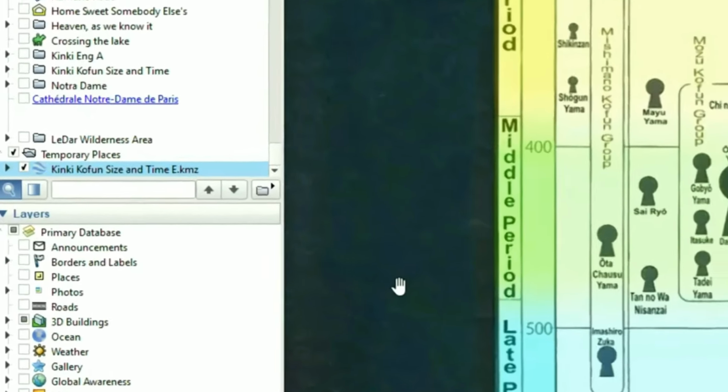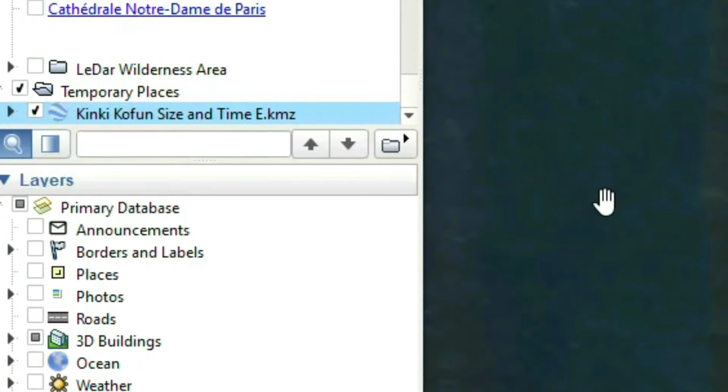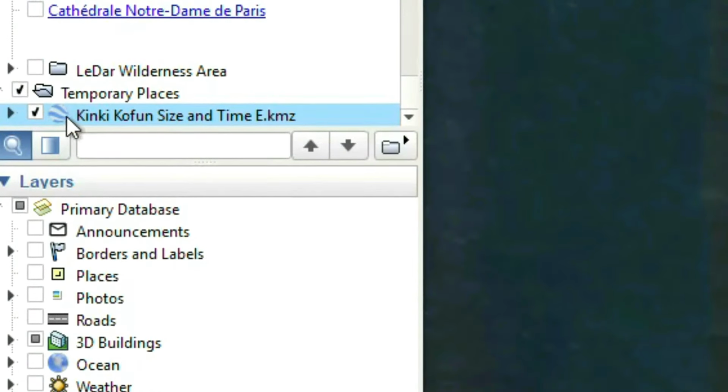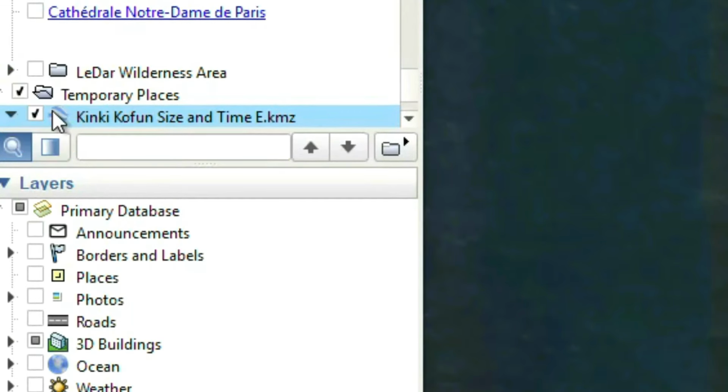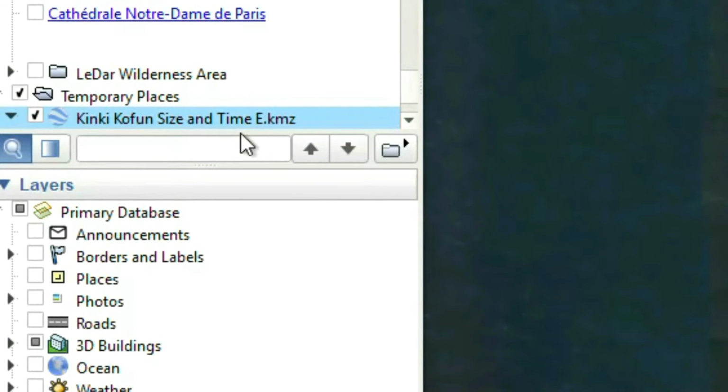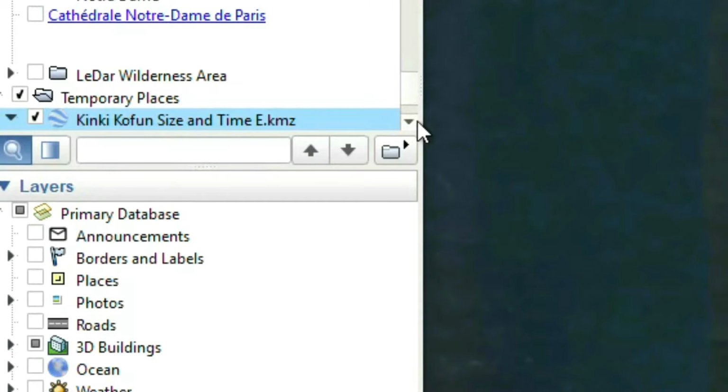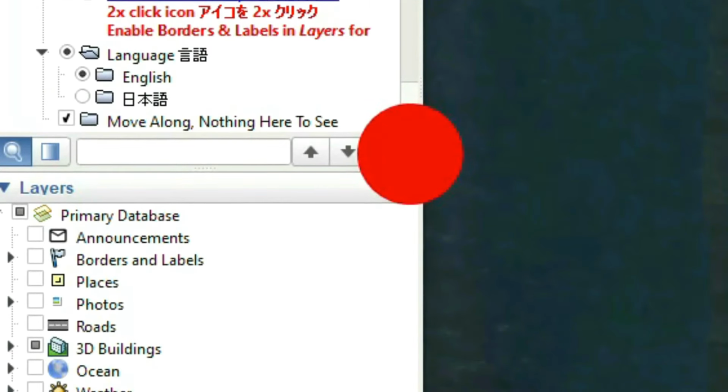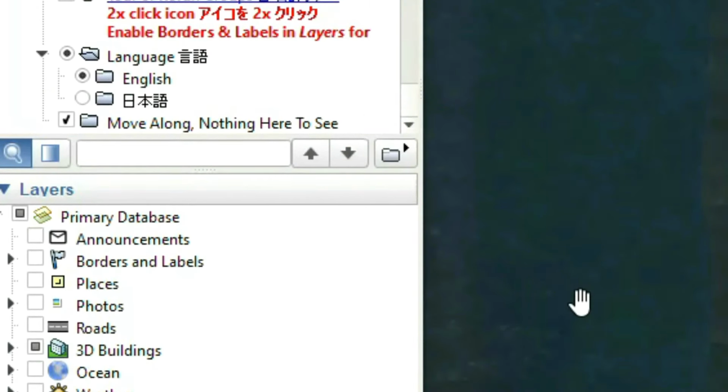The file is now loaded. Look at the upper sidebar. Double-click on the globe under the Temporary Places folder. Use the slider to scroll down and see the open file.